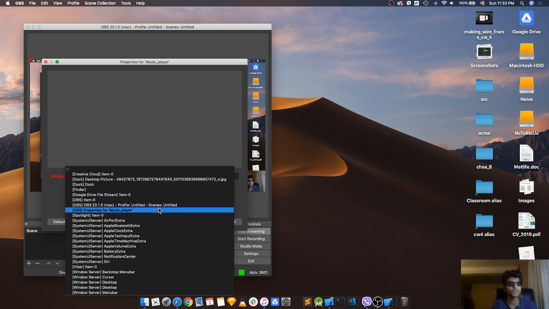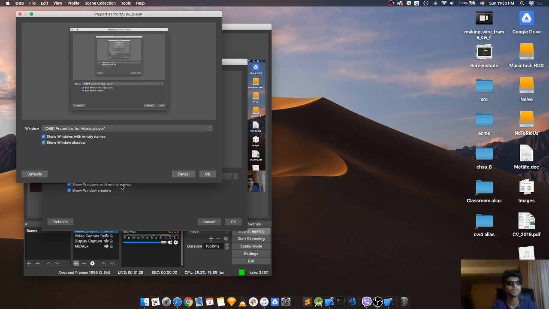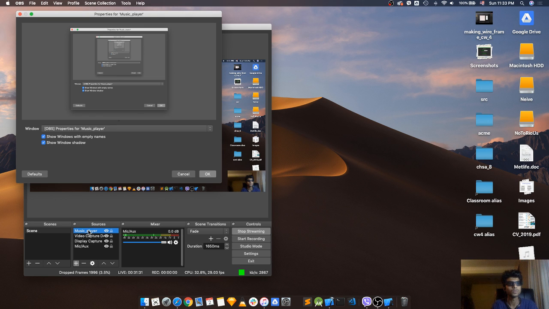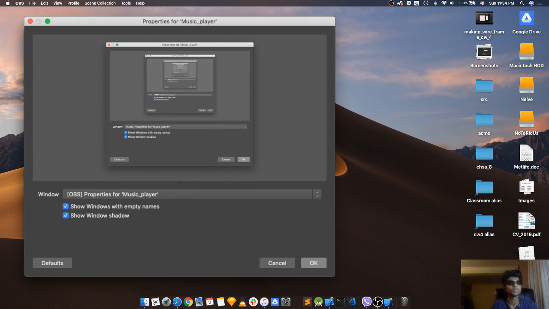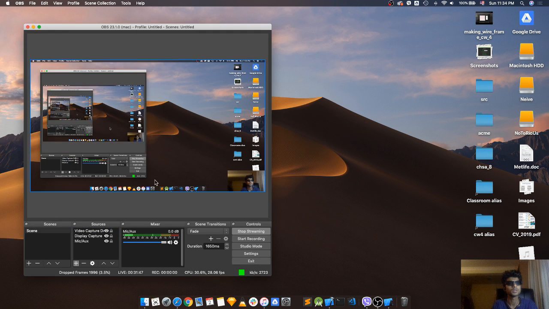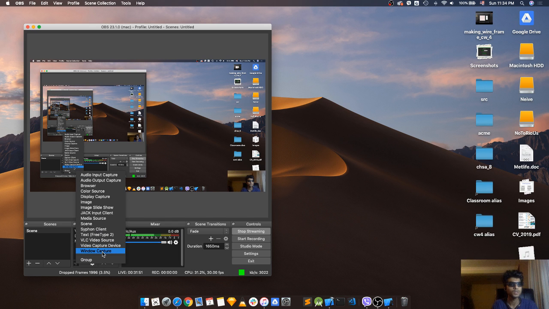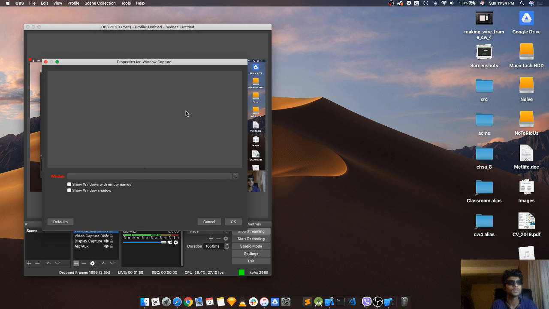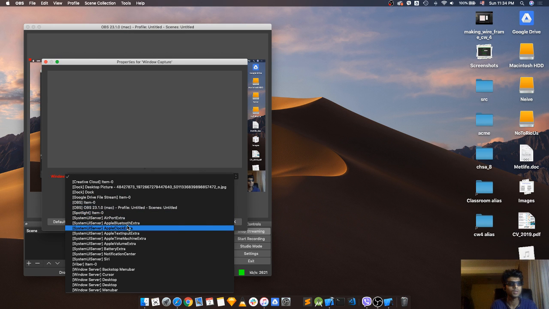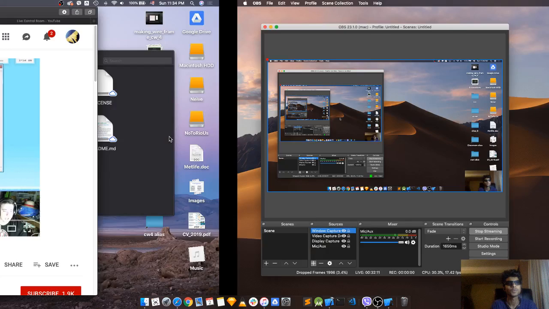Yeah, I want the windows with empty names as well. So we have Viber, nothing from Viber. Okay, OBS properties for music player. No, man, I want it. Yes, delete that. So this guy went in the window capture, right? And he did Mixos visible, and he just searched for Spotify and selected it, but there's nothing like that. So man, it's not working for me.